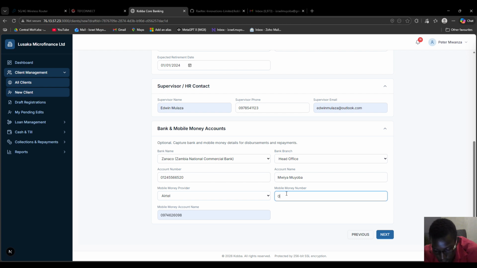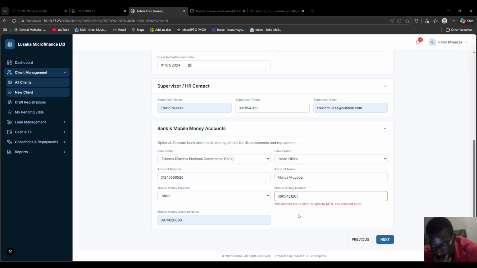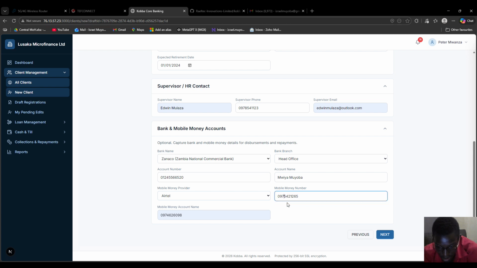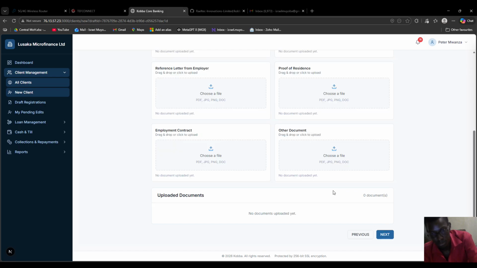Mobile money number needs to match the provider that you have chosen. The moment you put something from a different provider, it will let you know that the number I've put is for MTN when you're supposed to have Airtel according to what you have selected. In the future, we'll put more validation to make sure that it also checks that this number actually belongs to you, the person who's applying. So for now, it just checks whether it's an Airtel number or not. But the account must be in the names of the applicant. Okay, you can move forward.